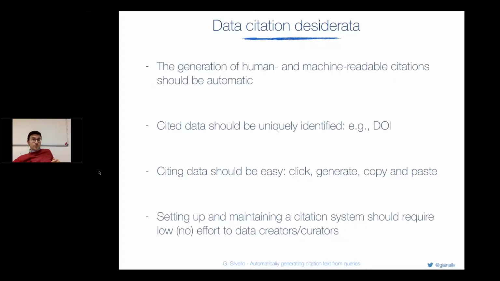Then the cited data should be uniquely identified, for instance, by means of digital object identifiers, ARKs, or other identifiers. And citing data should be easy. Something like click, generate, copy, and paste the citation and the reference. We cannot expect people to access our data and then know enough about the data set to select the relevant information to build a proper data citation and then write it down and use it in their papers, because it's too much work and it's too much knowledge. So we need to ease this process.